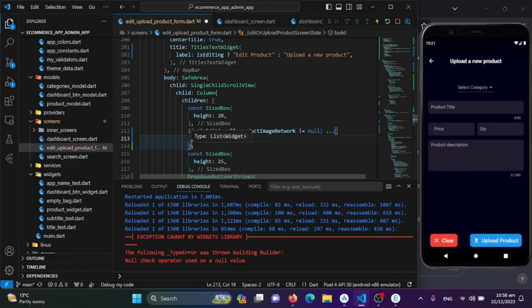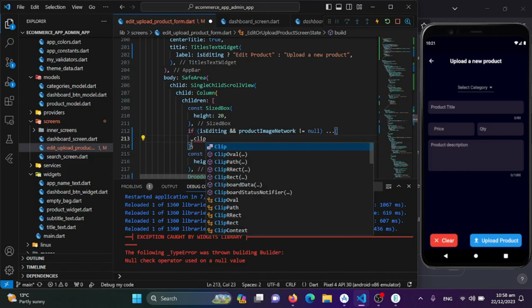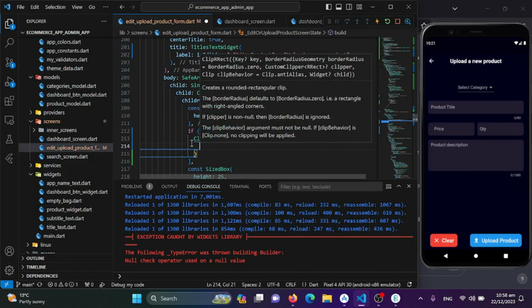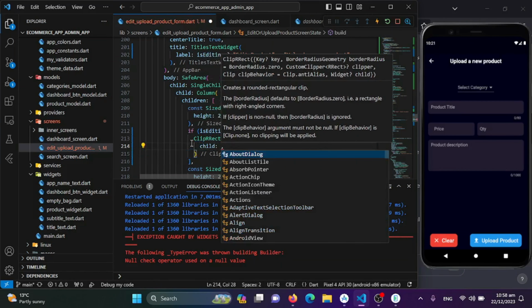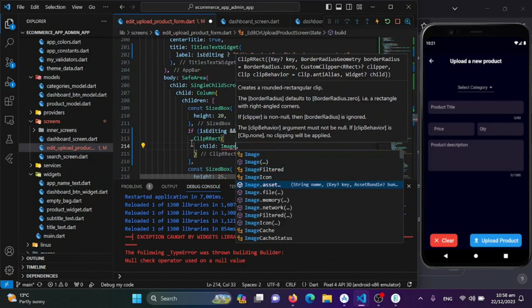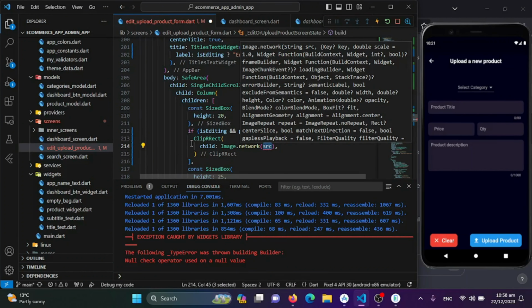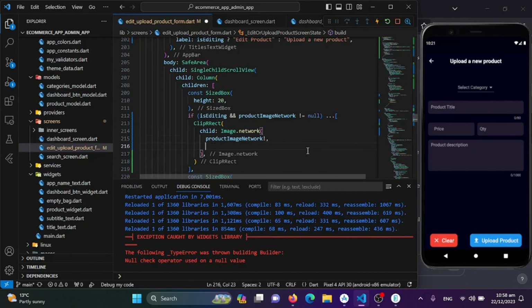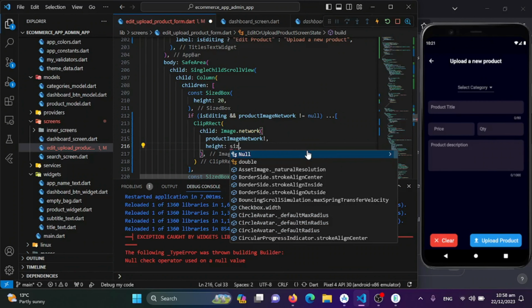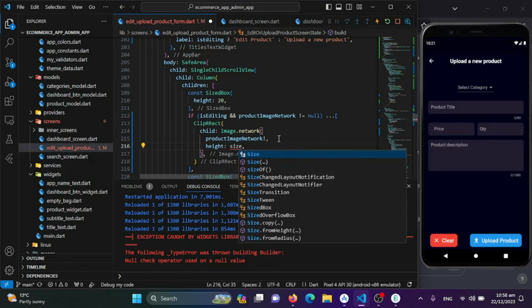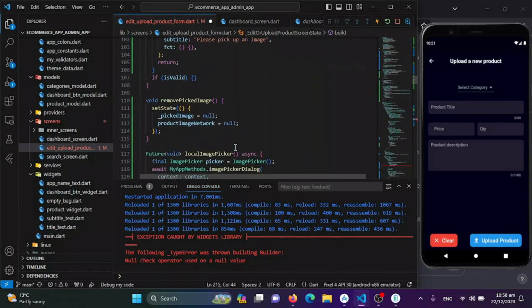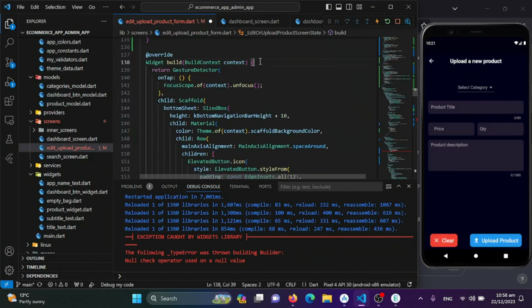So for that we will be using a ClipRRect, so we can give some kind of radius to it. But first we will be getting the image, which is Image.network, and we will call it product model, and I'll do this. And now we will be giving it some kind of height, and the height will be coming from the size. So we will create that from the media query, so the size will be coming from the media query.